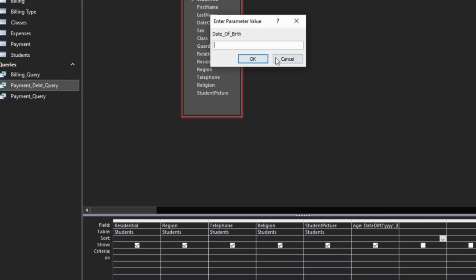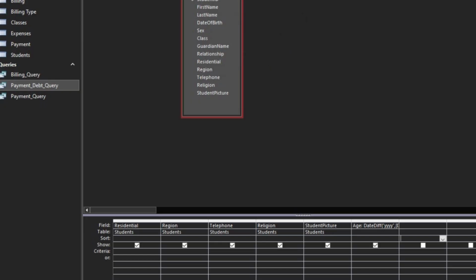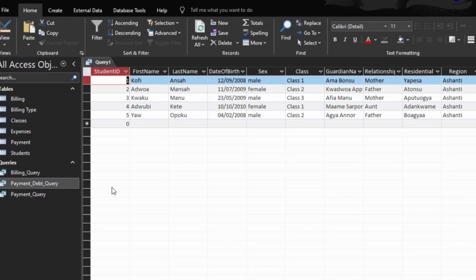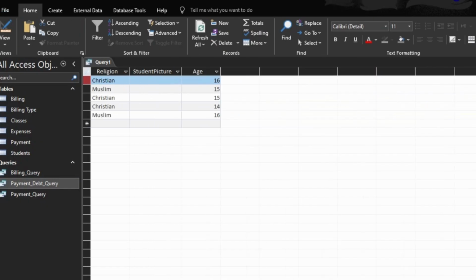The date of birth is not showing. It means the date of birth I didn't enter it correctly. Okay, let's check it here. Date of birth, there's no hyphen in the date of birth. We have to go and do the correction here. The date of birth, no hyphen. Okay, let's view it and see. Right, now here comes their ages.